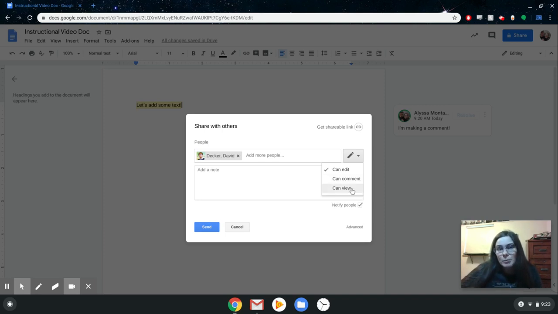Under view, he's going to be able to view the document. He won't be able to comment or edit it in any way. He would only be able to view this document and not make any changes. So based on what you're sharing, you want to make sure that those settings are correct before you share out with a student or another teacher or something like that.